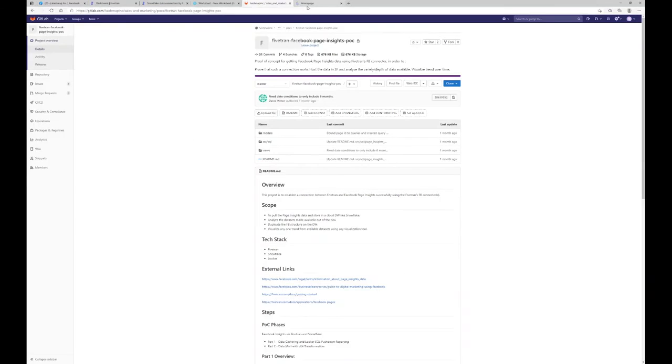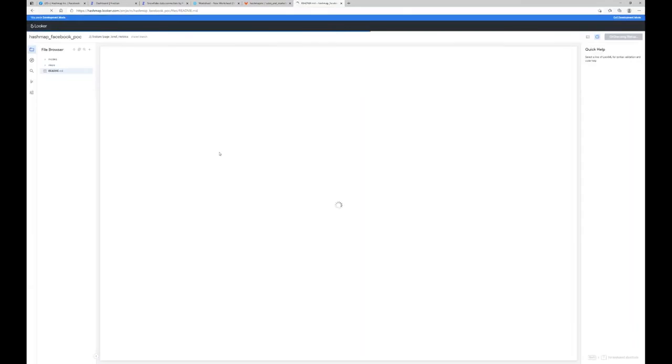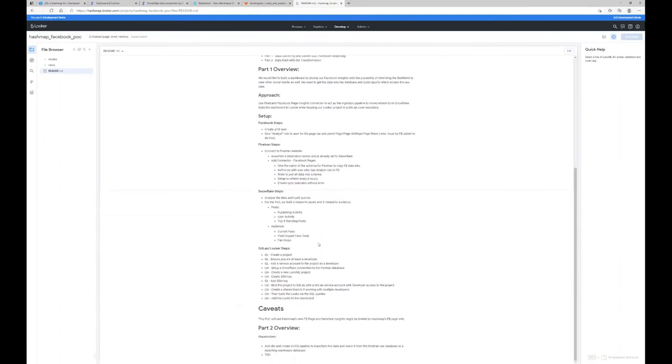So let's jump over to Looker. And of course, again, this is not going to be a tutorial over the Looker interface. We're strictly going to walk through some of the steps we did. And I'm going to open up our Facebook POC project. Again, you can see this is already hooked into our GitLab. Right away, the first thing that shows up when I open this up is the README file, which is very nice. I'm going to scroll down here to the steps involved.